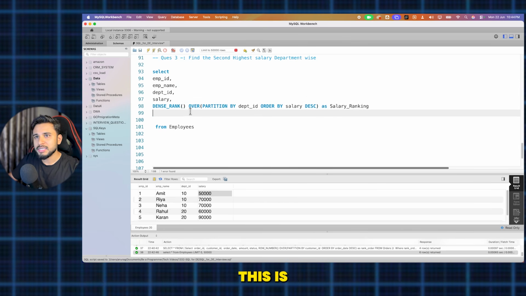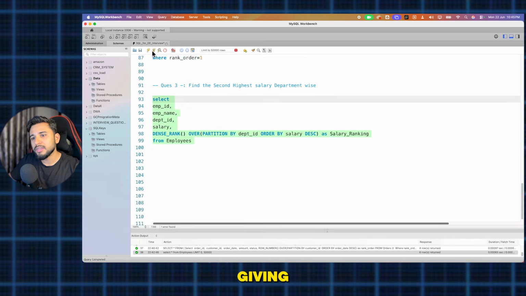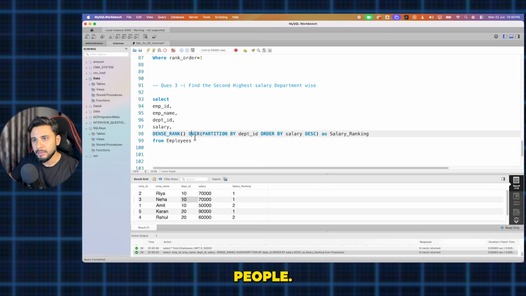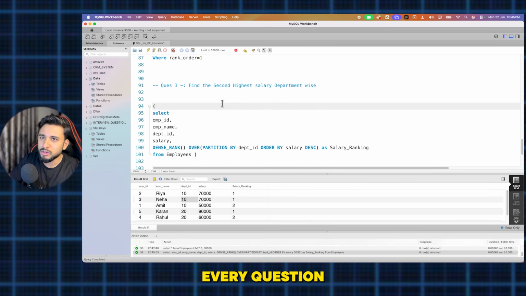Okay, so when you run this, it will give you a proper ranking of everyone. You can see here, in the same department, these two persons are having 1 because they are the highest paid in that department. Next, Amit is the second highest, and I only want the second highest people. Similarly, see, the questions are the same only. It is not like every question is different.